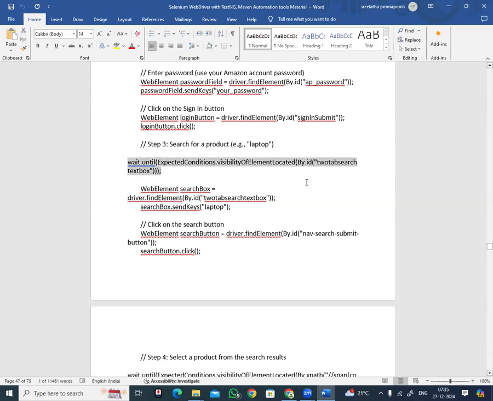So for every action, we need to know when to give wait time. When you click on some button, it will take a few seconds to load a page. Then we need to use the wait method and tell the waiter to wait for 10 seconds or 5 seconds. Then it will wait up to that time for that particular page or web elements.